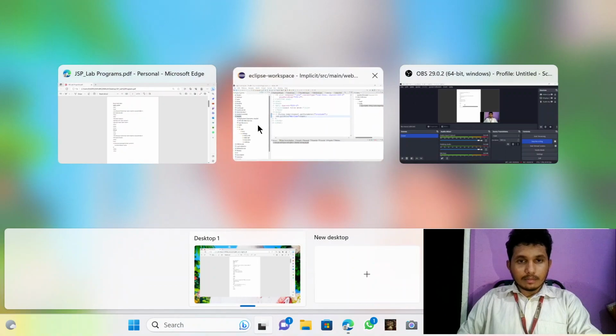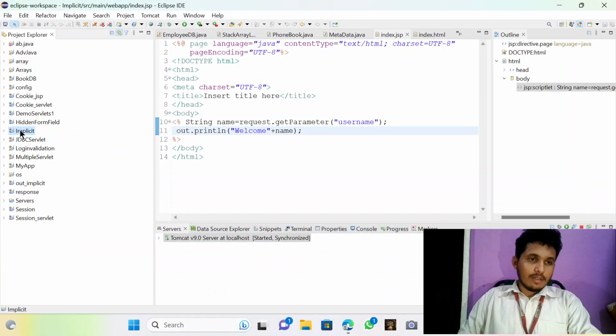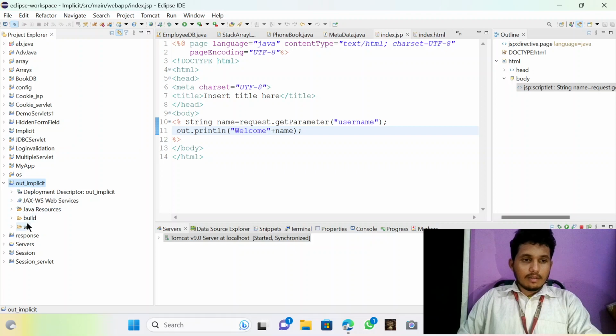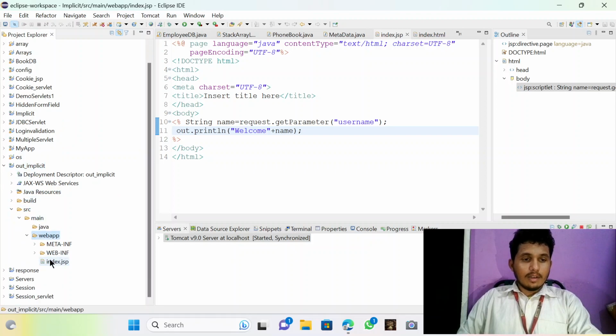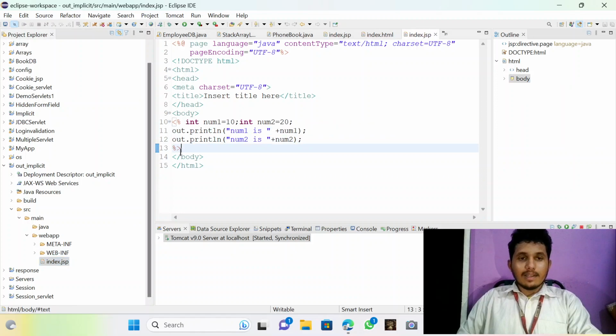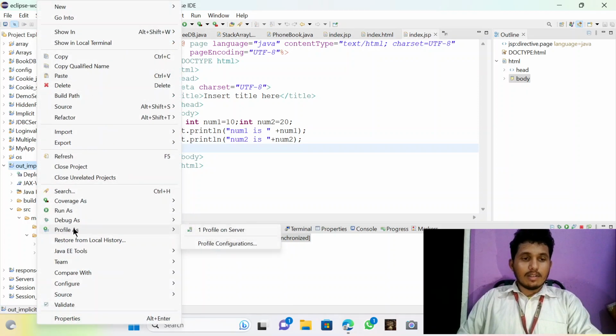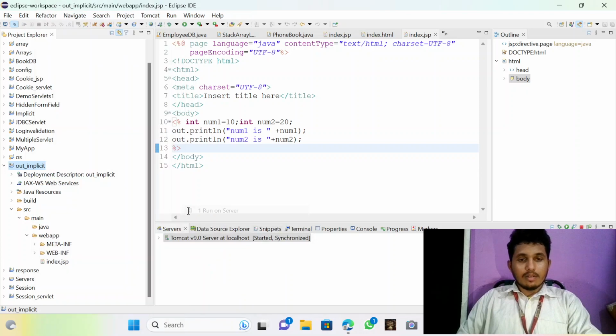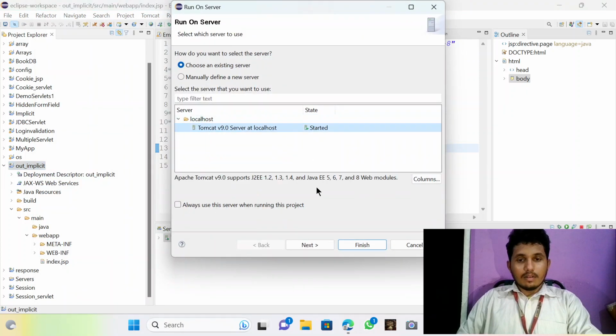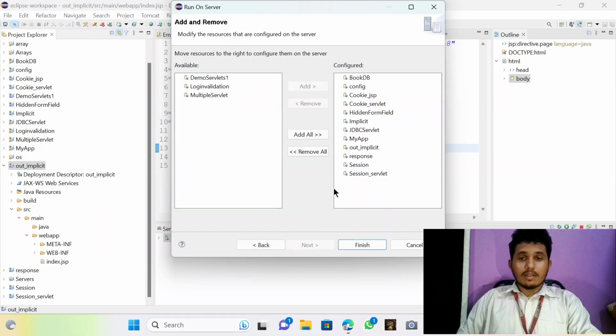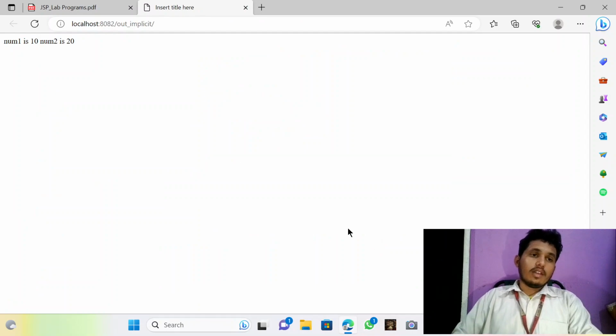And now the out implicit object, the first one we saw. Let us take a look at the code, index.jsp. As I have said, this is the simplest one of all. We are just displaying two numbers within the same JSP file. Let us run this one. Run on server. Next, the out implicit object. Let us look at the output. Number 1 is 10, and number 2 is 20.